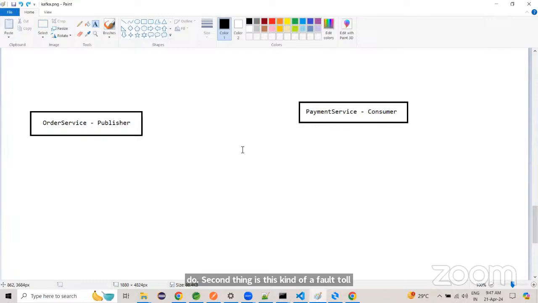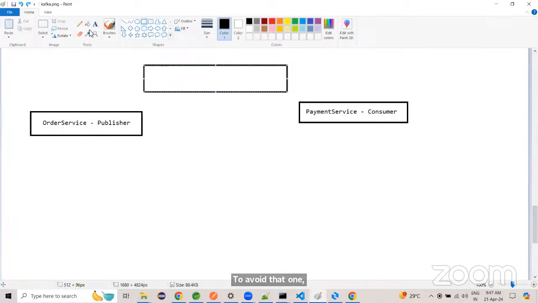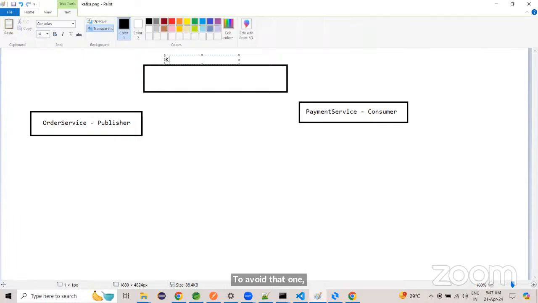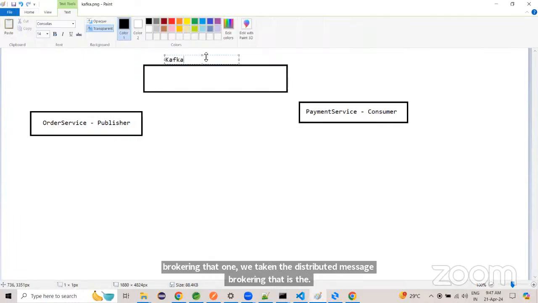So once the payment service is down, I need to take care of it in the order service. In the order service, whatever order is placed, we need to store in a database. Once the payment service is up, then we need to check and do all those things. To avoid that, we took the distributed message broker, that is Kafka.